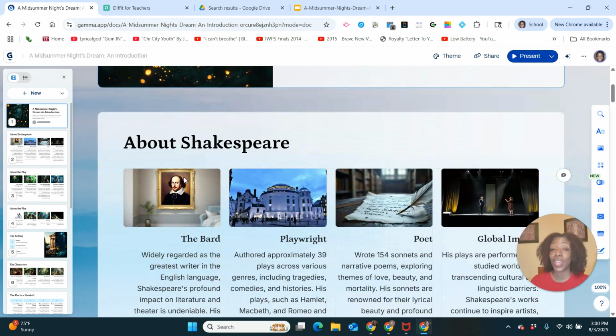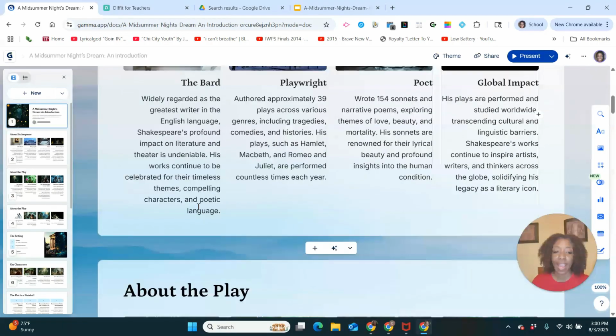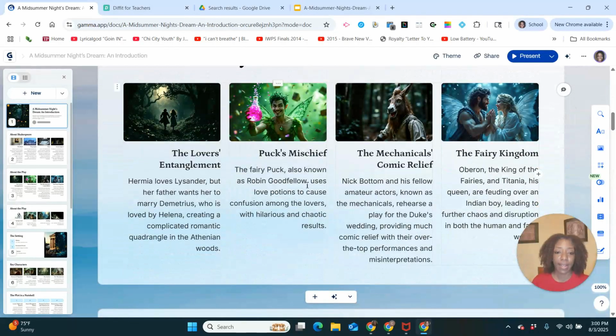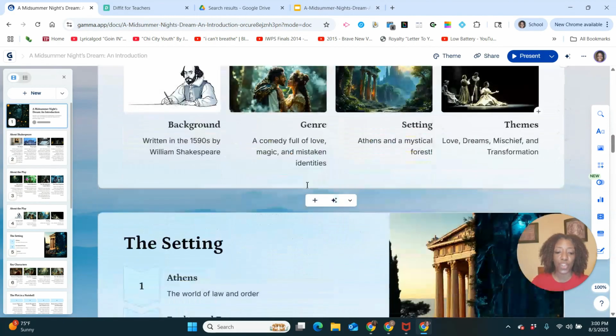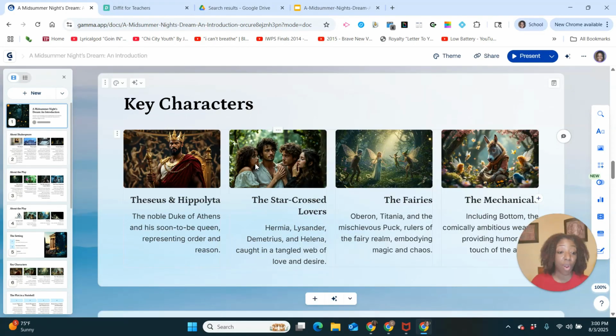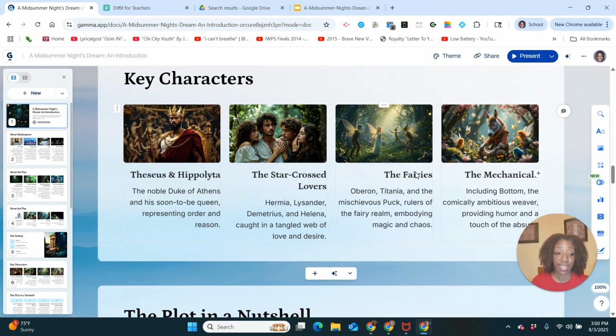Now I'm going to tell you again, those teachers who are worried that they're going to lose their creativity: it did not create this. I'm going to show you the previous version, but I added all of these pictures, and I'll show you the original version it gave me and how I changed it. But these are all AI generated images.